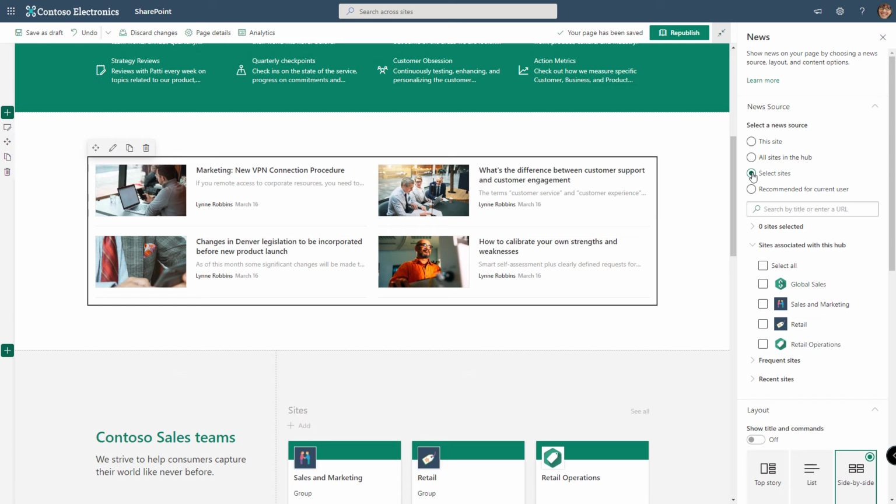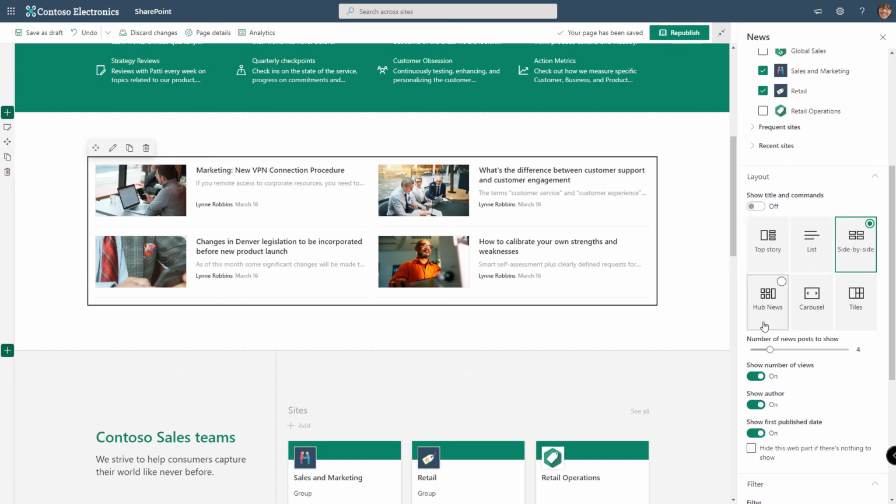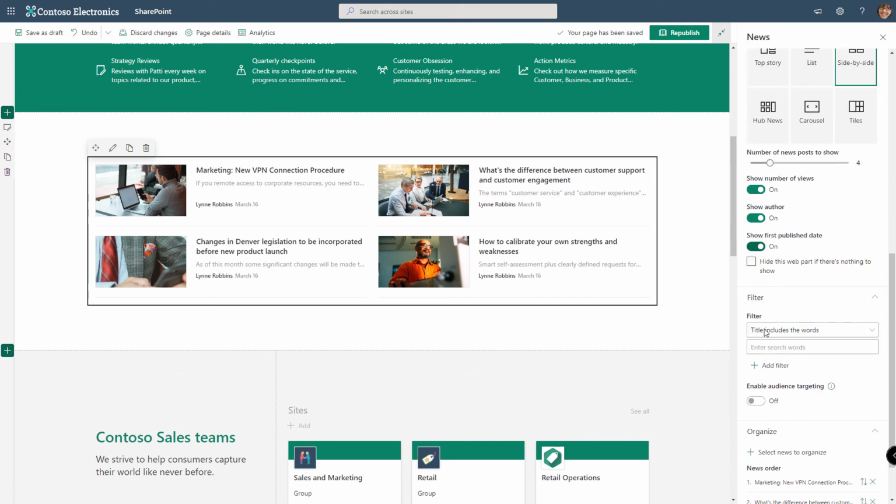Under Select Sites, we can do a roll-up view of news from different sites within the hub. Sales and marketing and retail. Maybe those would be helpful to this audience. Scrolling down, we can see the layout, choose how many articles you want to show, number of views. You have a lot of options, including filters at the bottom.